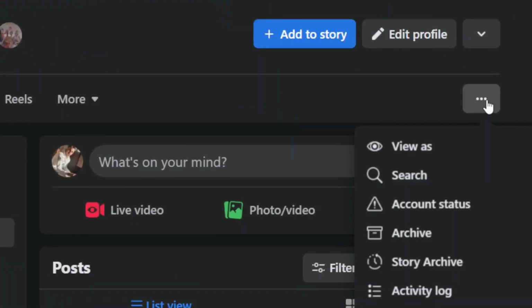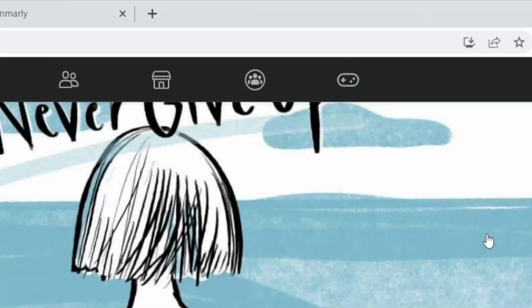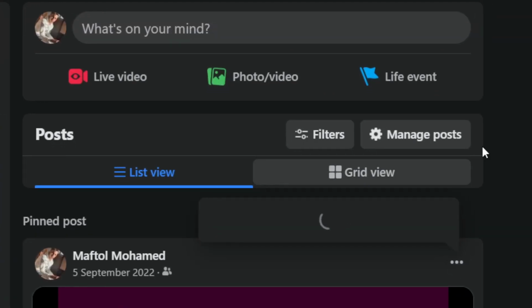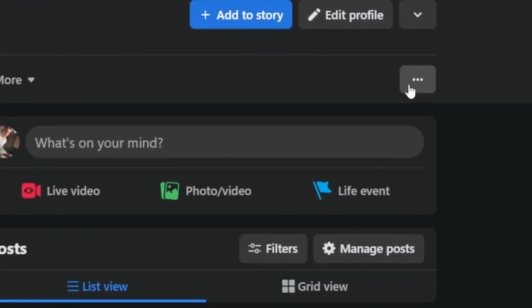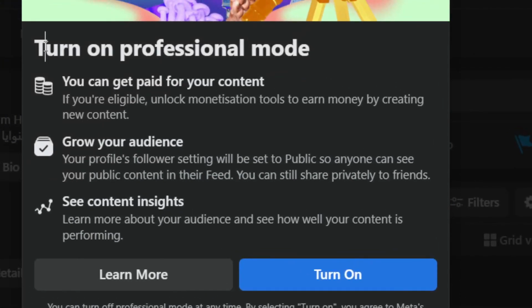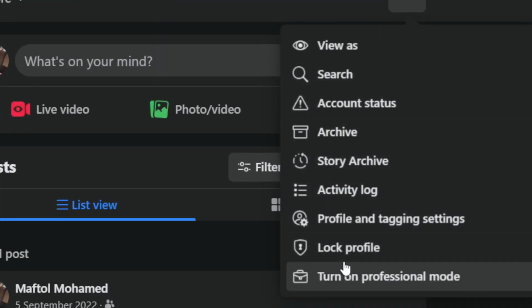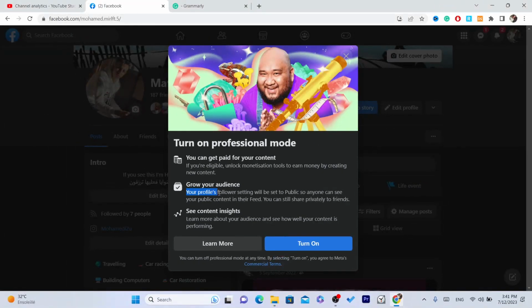So just click on these 3 little dots, and let me just reload this page. Click on these 3 little dots, like I said. Click on turn on professional mode, and as you can see, it says turn on professional mode, and you can get paid for your content. If you are eligible, unlock monetization tools to earn money by creating new content, and you can also grow your audience. As you can see, your profile's follow setting will be set to public, so anyone can see your public content in their feed. You can still share privately to friends.